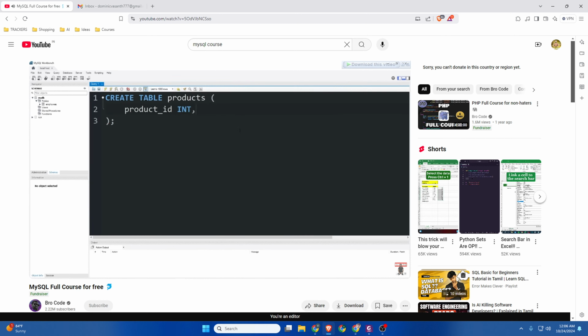The data type will be int. Product name. The data type will be varchar, maybe 25 characters. Then a price. Price. The data type will be decimal. Our price will have a max size of 4 digits and a precision of 2 decimal places.